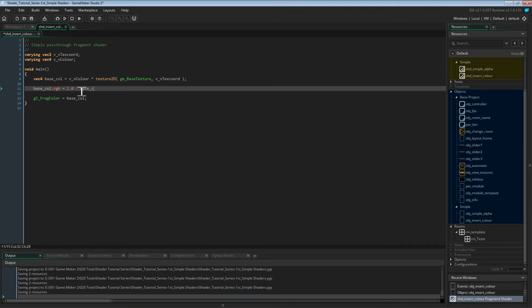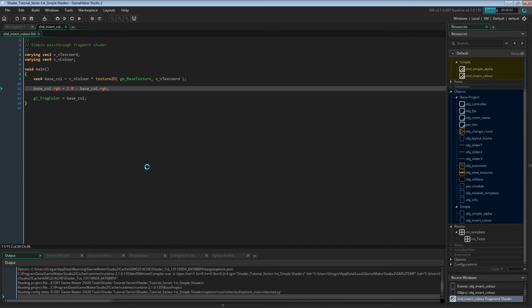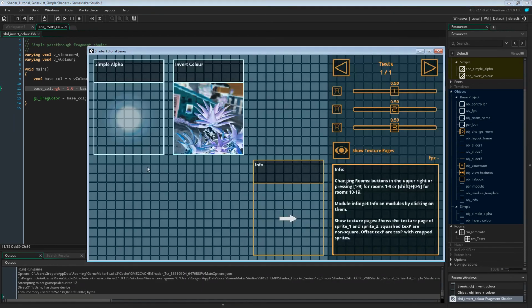BaseColor.rgb, a vec3, is set to 1 minus baseColor.rgb. As I've shown in the introduction video, subtracting a vector from a float means each component of the vector is subtracted from the float and the result is still a vec3. The red component will be 1 minus red, the green will be 1 minus green, and the blue will be 1 minus blue. So we don't need a vec3 constructor for this to work. Now let's run the code and see what happens. It works. The colors are now inverted.